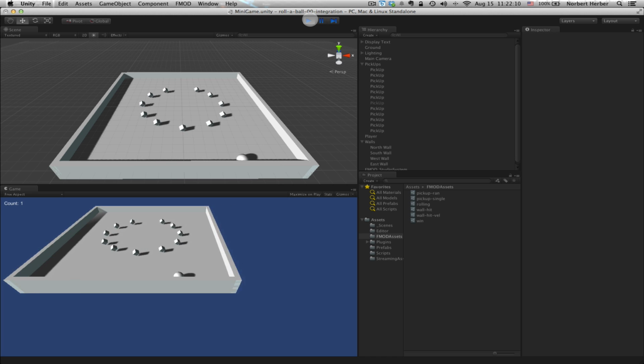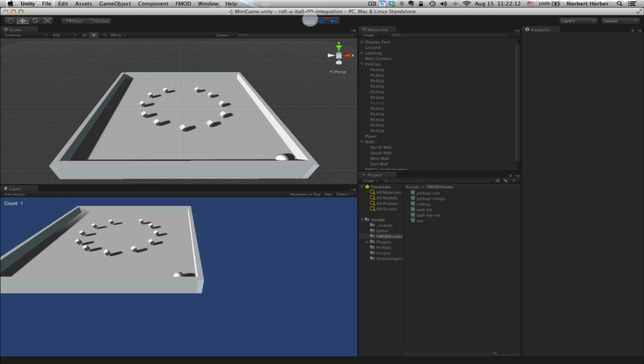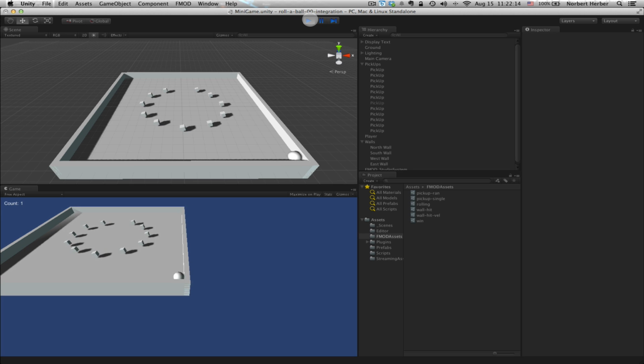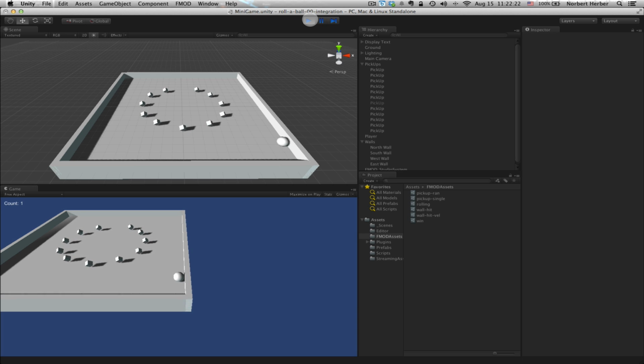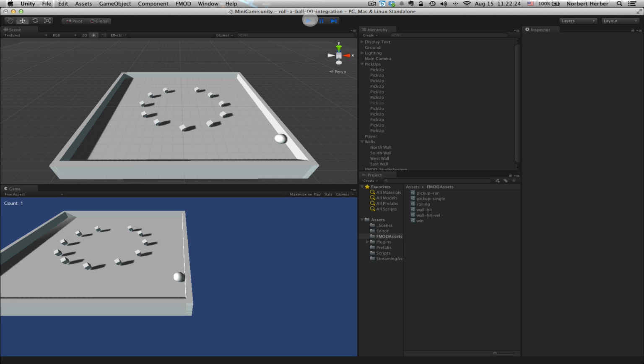We'll add a sound for each of those wall impacts, and then we'll also make some changes in FMOD so that those specific sounds will make sense given the collision. A hard impact will make a hard sound, soft impact a soft sound, and so on.